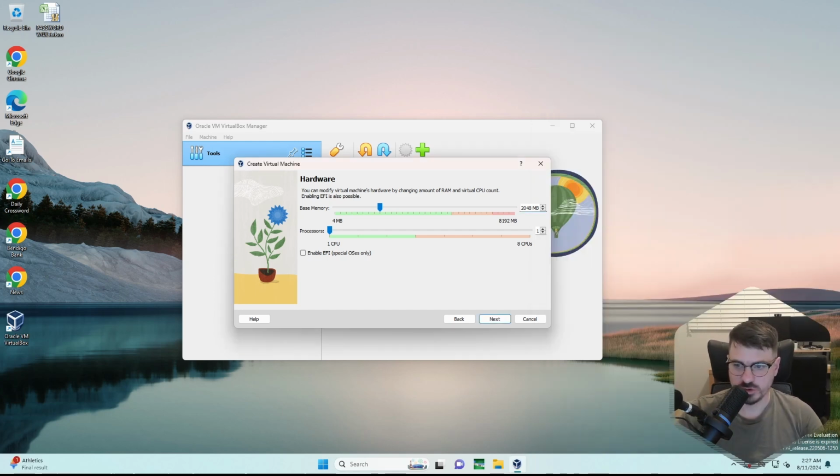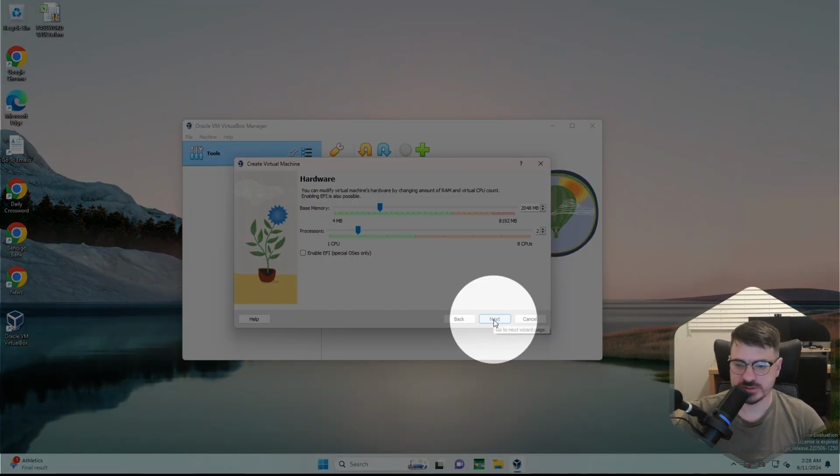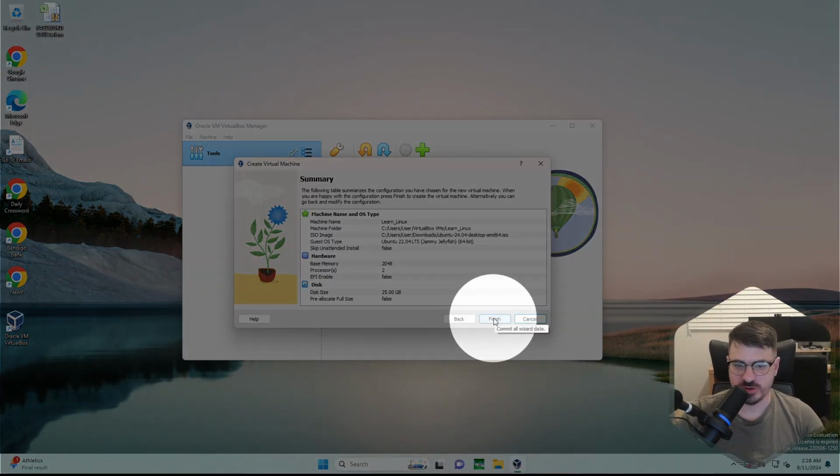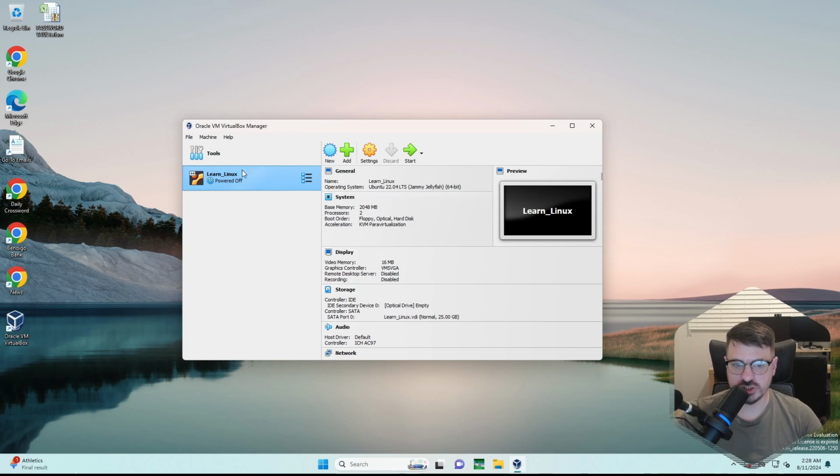As a general rule for Linux installations, you should just allocate 2 CPU cores. That should be more than enough, but if you don't have that option available, you can try it out with 1. When ready, click Next, and you should see a summary of all of the options we have here. Once you've clicked Finish, you should see your new virtual machine ready to turn on. So let's go ahead, turn it on, and complete the installation of Ubuntu.